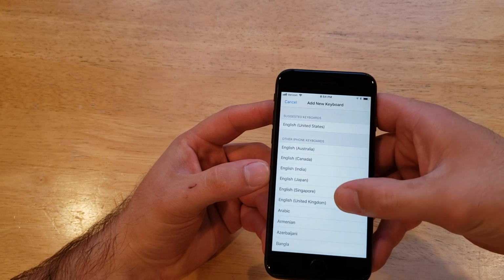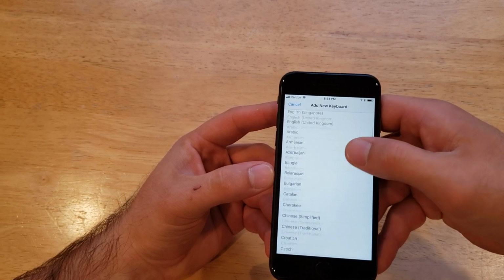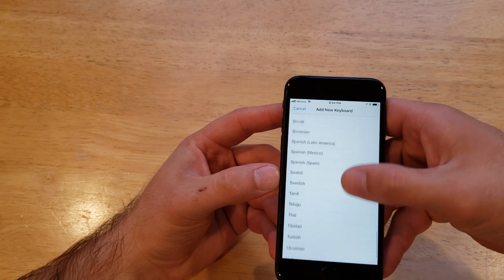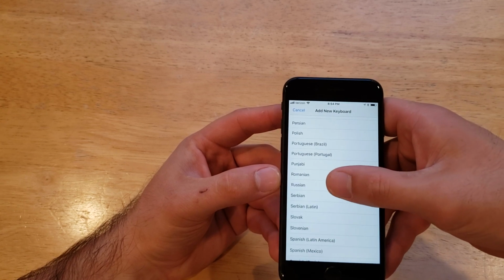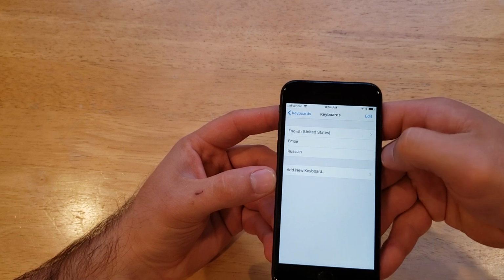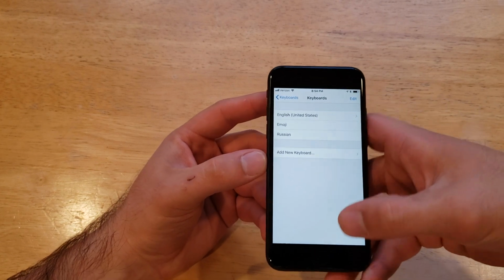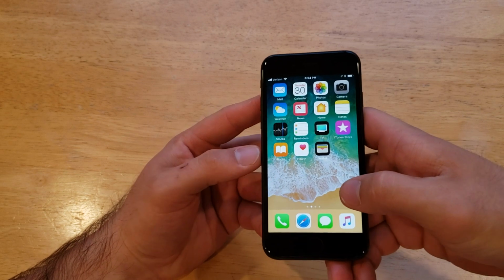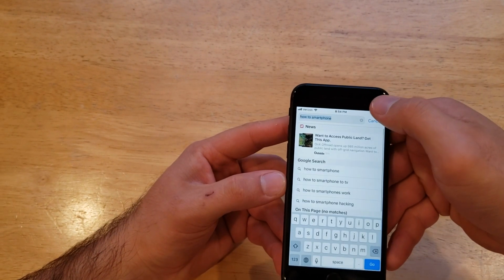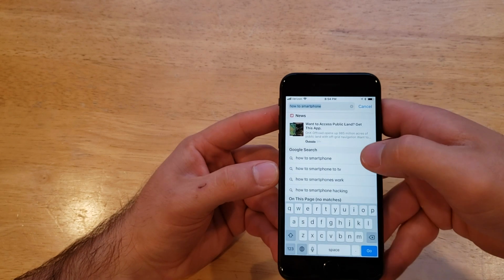Select that, and from here there are some of the languages that are already set on the device. You can select from one of those. Let's just go ahead and select Russian. And just like that, we have Russian selected up here as one of the three keyboards. So I'm going to leave this screen and go back into my web browser.